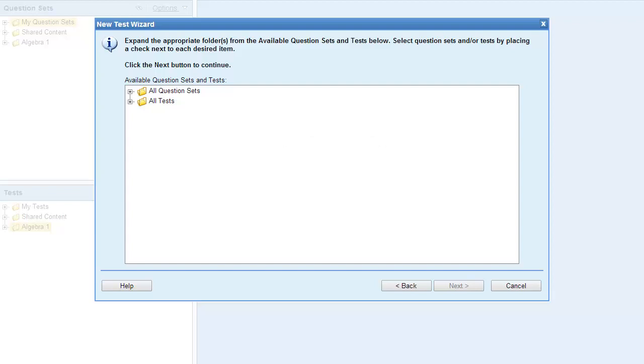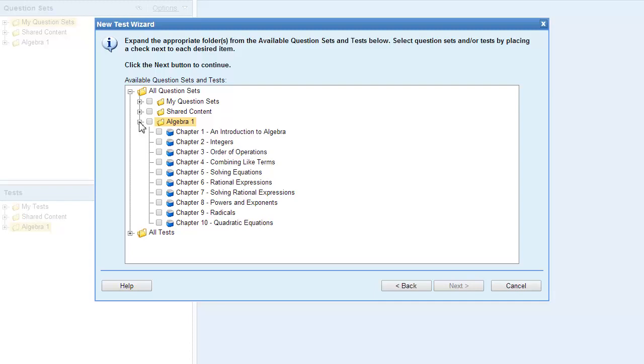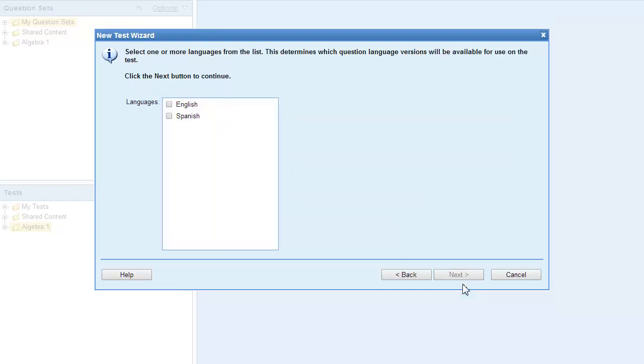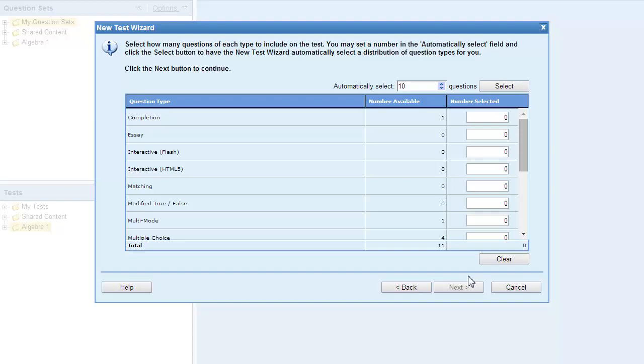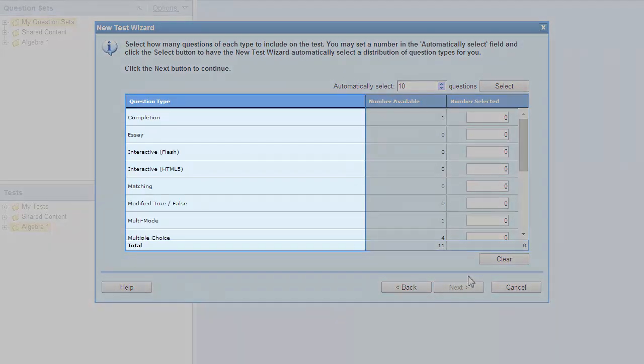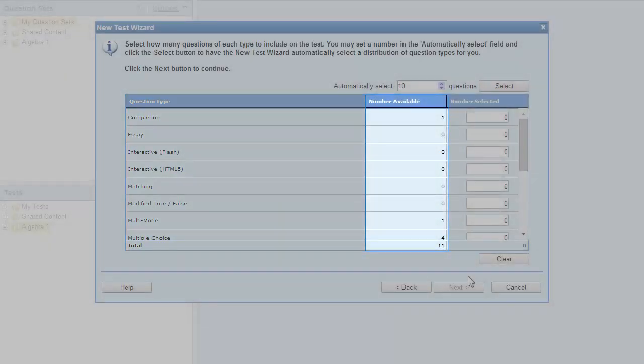To select the source of your questions, expand the product folders to display the question sets. Then select the checkboxes next to the question sets you want to use. Then click Next. If the questions are available in multiple languages, you can select which languages to include in the tests. The next dialog box displays a list of question types, the number of each type of question available, as well as the total number of questions available.